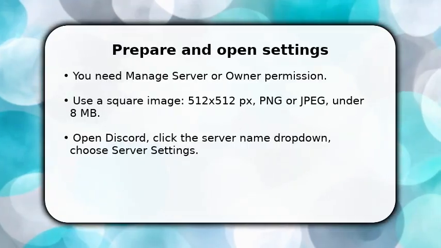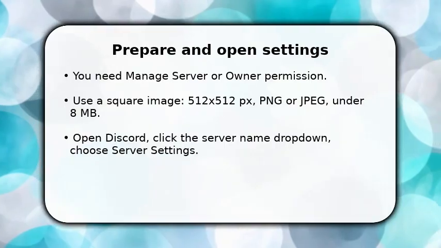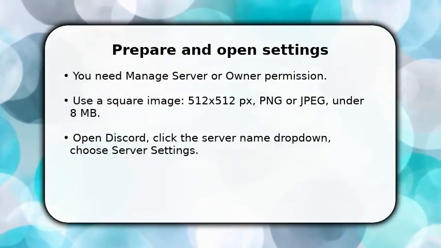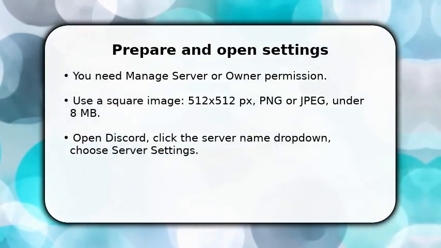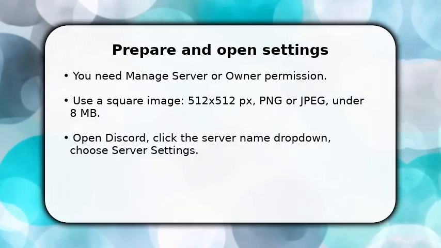You've got the image and permission. Now start. Open Discord, select the server, and click the server name drop-down immediately. Choose Server Settings, then Overview to access the icon control.